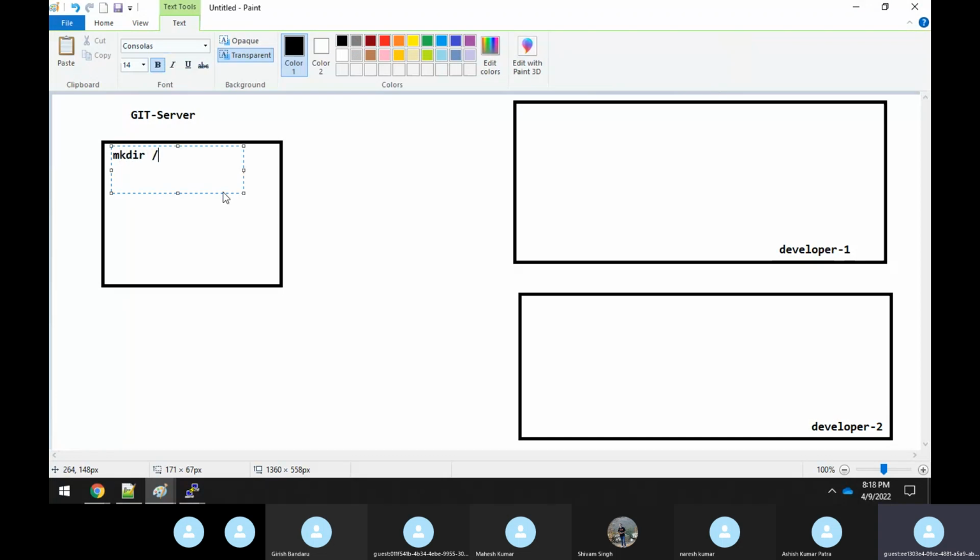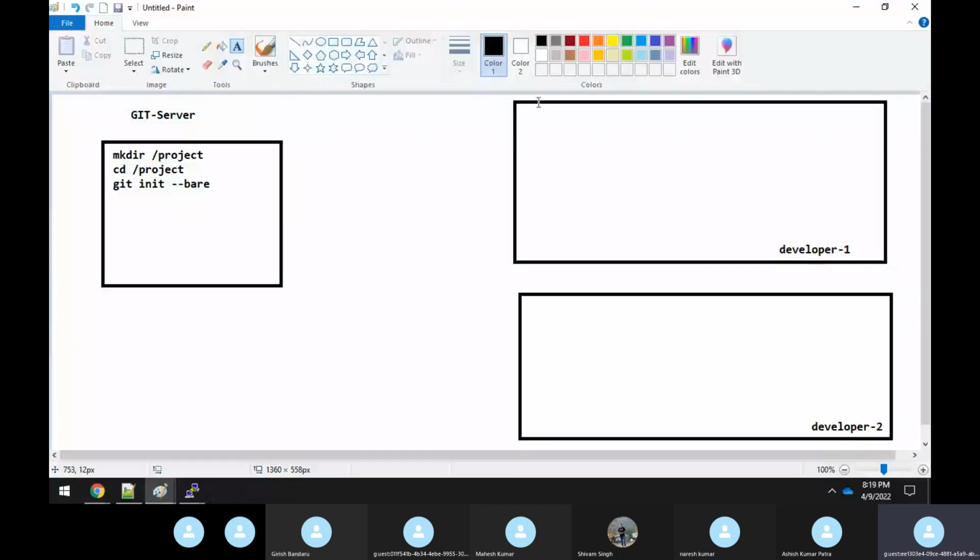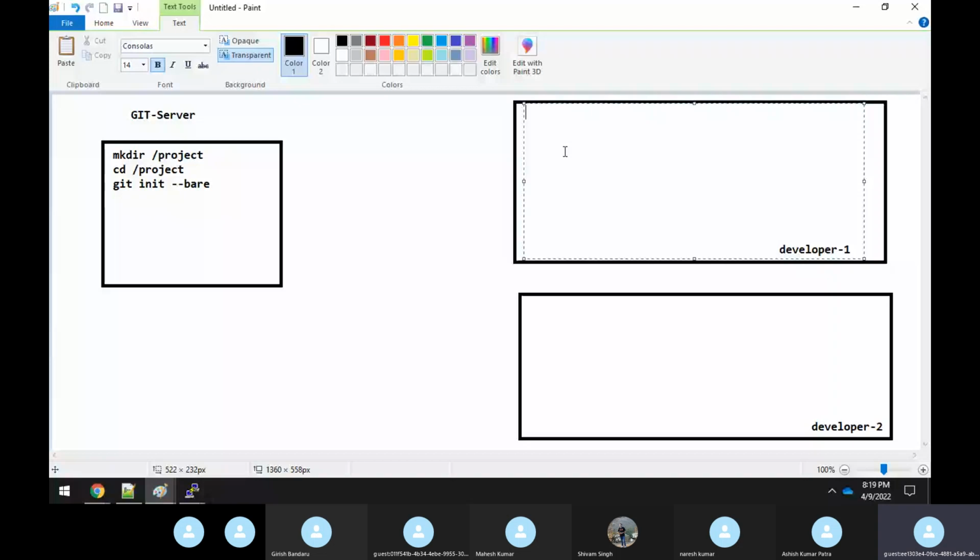So now you know very well what the main Git server will do. He will first create a project directory. After the project directory, he will cd into the project and then do a git init there, right guys? Now Git is enabled here, it means it's done. Now developer one will create one developer one directory, cd into it, and then say git init. Clear guys?